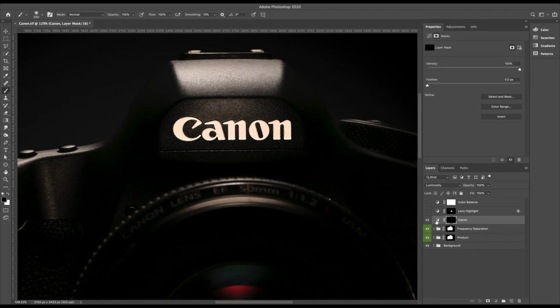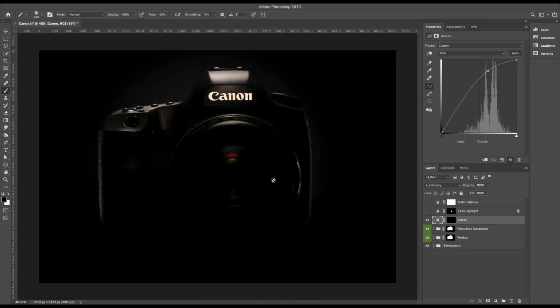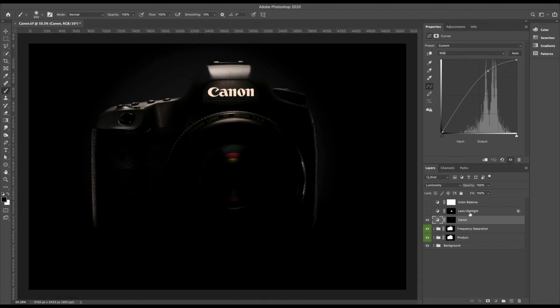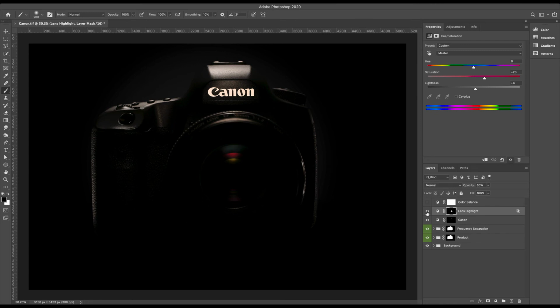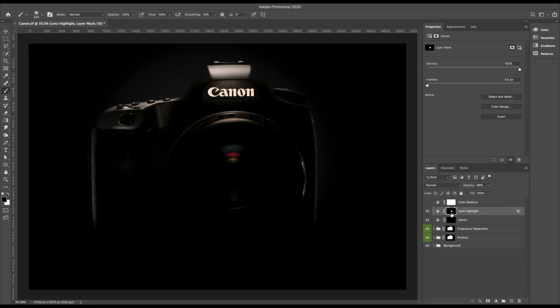All we've got here is a curves layer with a little bit of a push just to make the Canon branding pop a little bit. So that's nice and bright. We've added a little bit of additional pop to the lens. Again, copied the same mask as we used before, so this is only applied to the areas that are white in the mask. So only the lens is affected by this, and it's just a boost in saturation and a slight boost in lightness, just to give us a bit more pop.